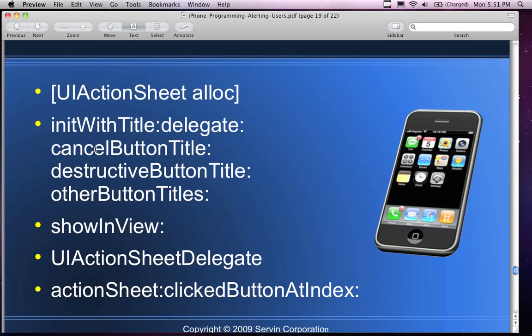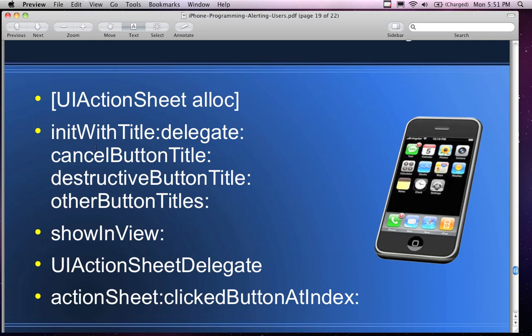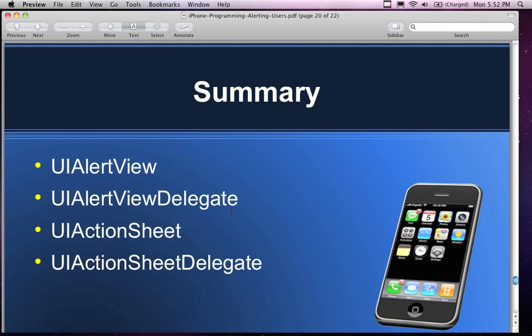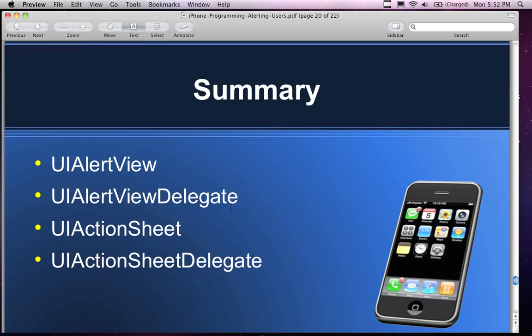So in terms of the summary, as you can see, it's kind of very similar to the alert as well. So you can use it with the delegate, the cancel button title, the destructive button title. It's just basically going to take it away, destroy the sheet. Other button titles can be added to it. You can display the show in view, which view you're going to show the sheet in. The action sheet delegate, and from the action sheet delegate, the clicked button at index activity that's going to occur for each one of the buttons that were pressed at each one of the index values from the sheet. It's very event-driven in terms of, well, it is event-driven in terms of button clicks.